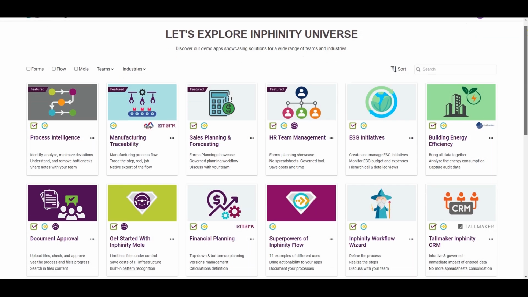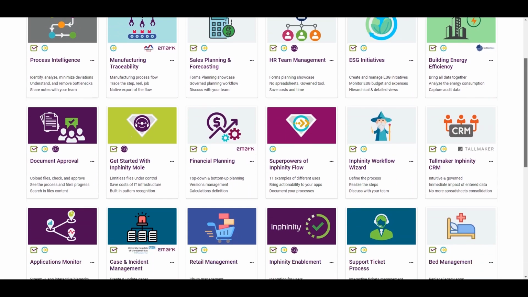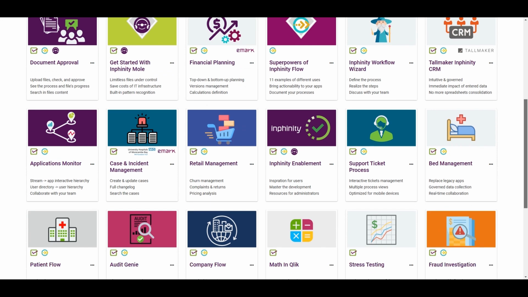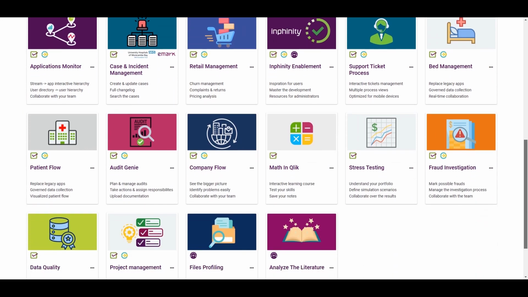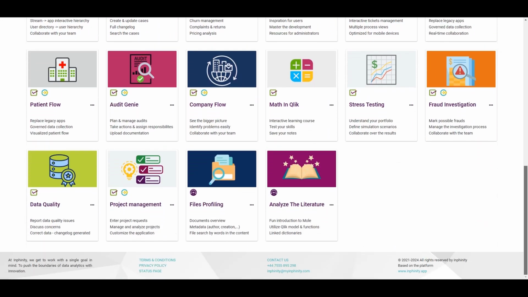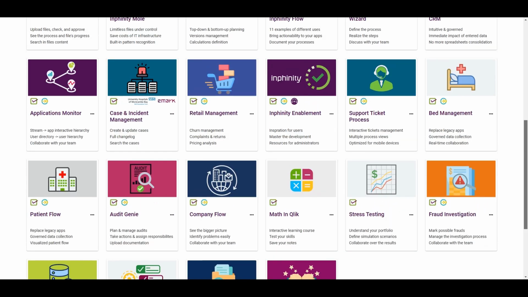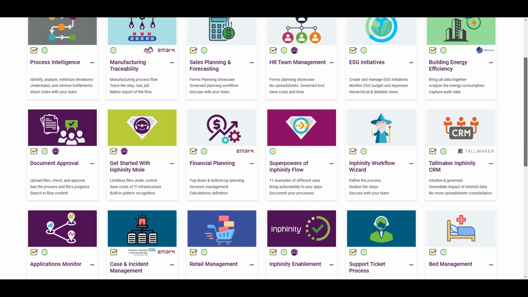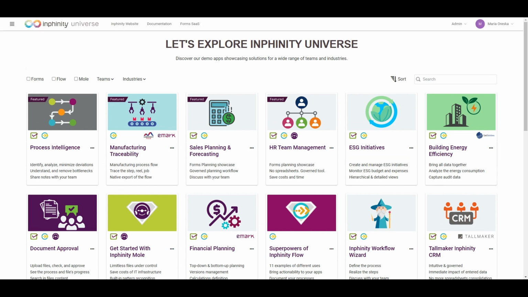Although there are no updates to our Inphinity Mole software, we wanted to remind you that you can find inspiration on our redesigned Inphinity Universe demo portal. We have 30 demos for you to try and find the inspiration for your use case, some of which also include Inphinity Mole.